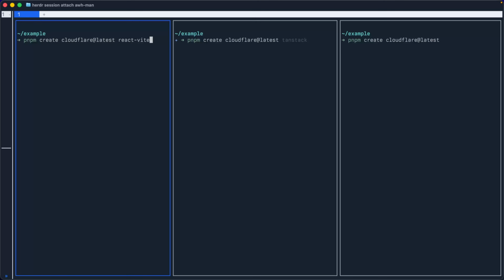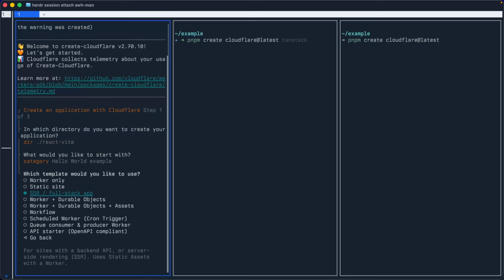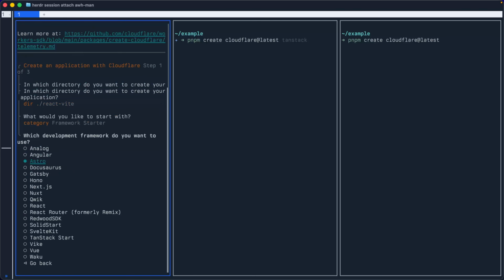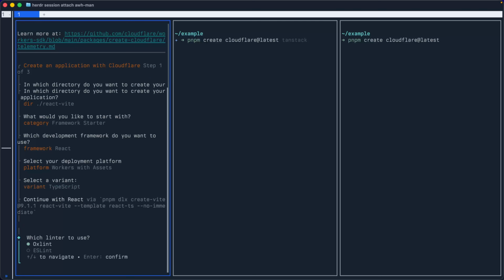Let's start by creating a React Vite worker. You could pick a hello world example here where it's just a worker, but we actually want to use full stack. So we're going to go to framework. Here you should see React. We'll use TypeScript. We'll use all the defaults.